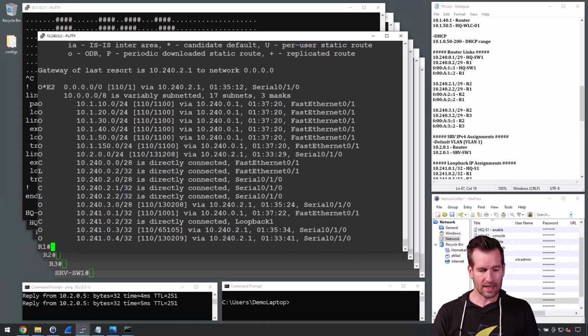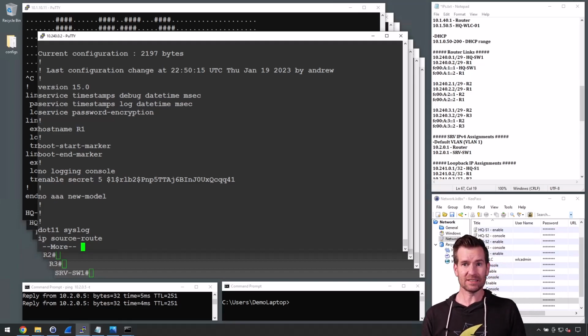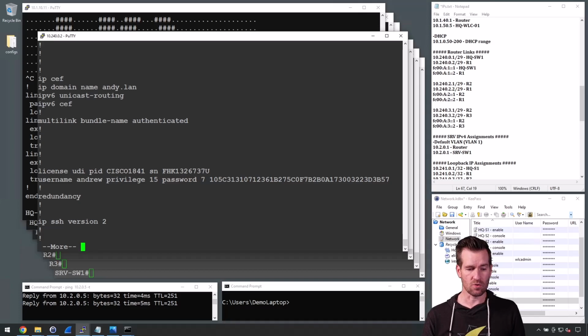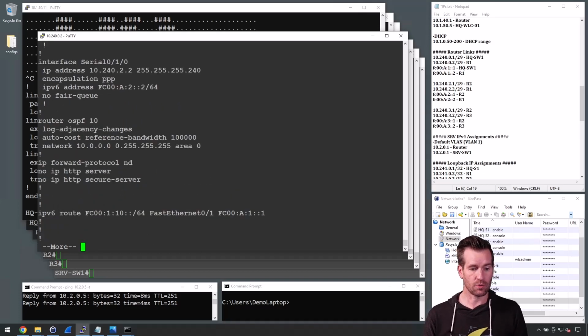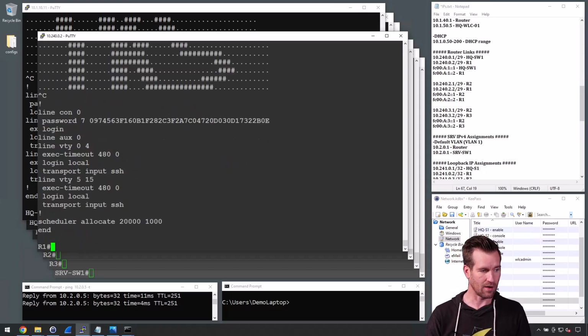Another one that I really like to use is show run. And so if you notice, none of these are OSPF specific. These are just ones that I would use just for troubleshooting in general. So I would go through the configuration and see if there's anything in the configuration that's jumping out at me.